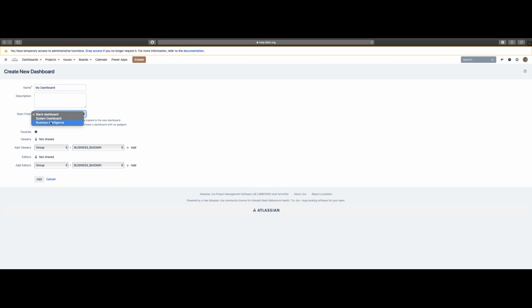So if you already have a dashboard and you just want to make something similar but don't have permissions to edit it, you can just go ahead and clone it. In this case, we're going to start from a blank dashboard.